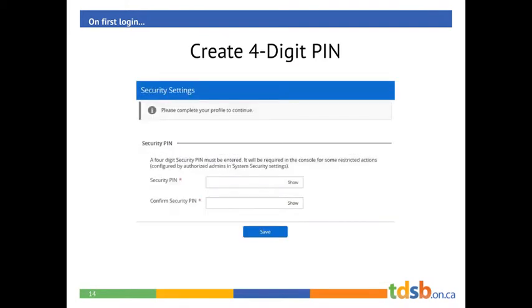And then the second screen will ask you to create a 4-digit PIN code. Now this 4-digit PIN code is only used if you're going to be wiping devices. So say, for example, you wanted to wipe a device from the AirWatch web console, you would be able to do that.